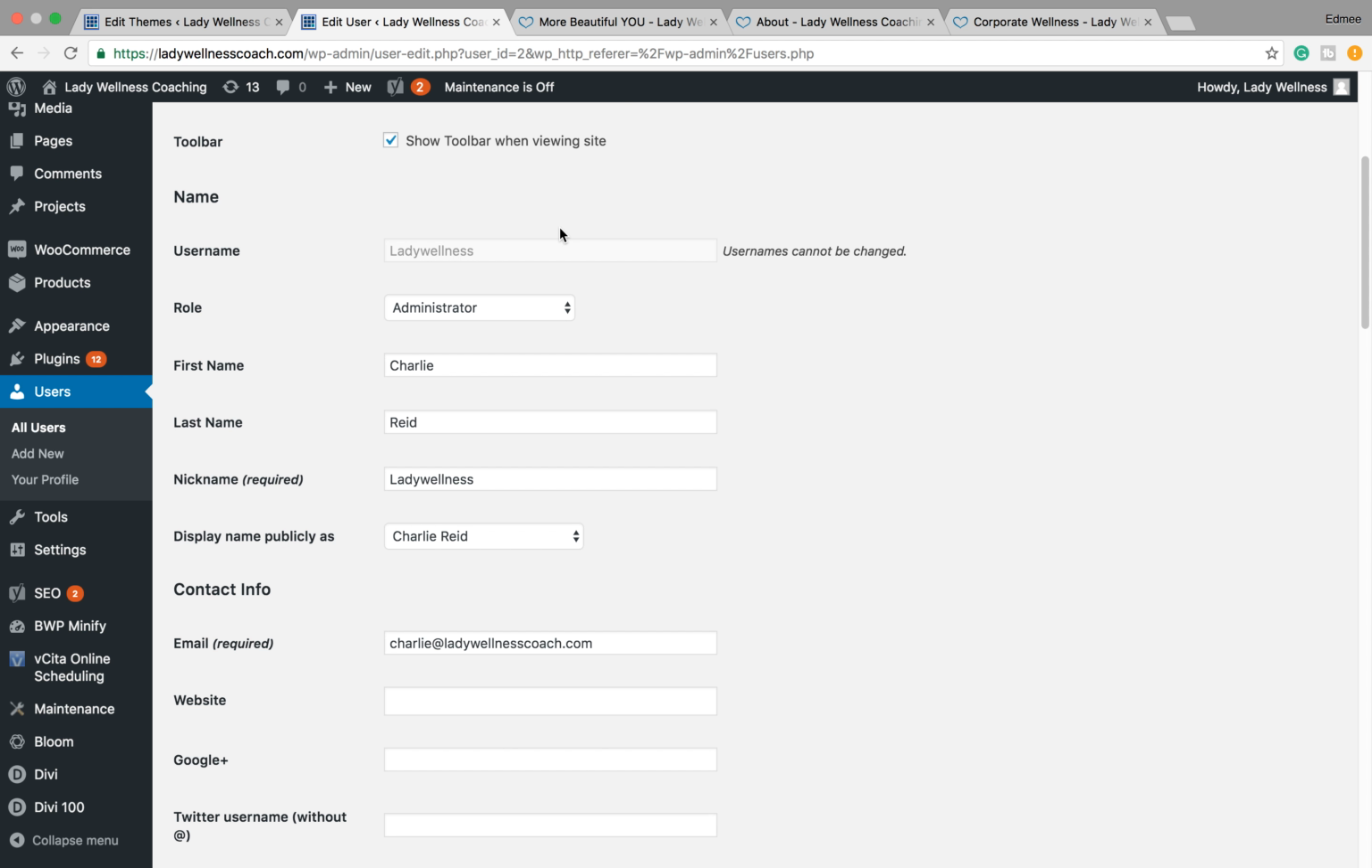Once a user is created, usually you cannot change the username. The username is unchangeable. If you want to change the username, then you would have to erase the whole user profile and start a new one with the username that you'd like. So this we cannot change. Here you can change your role. You know, if you want to be a shop manager, subscriber.